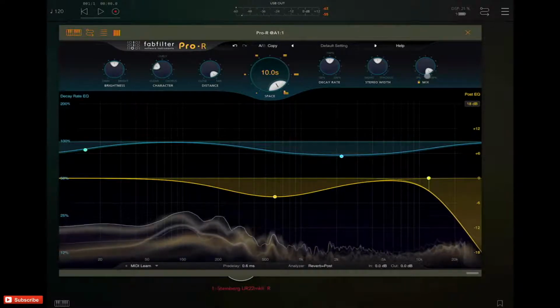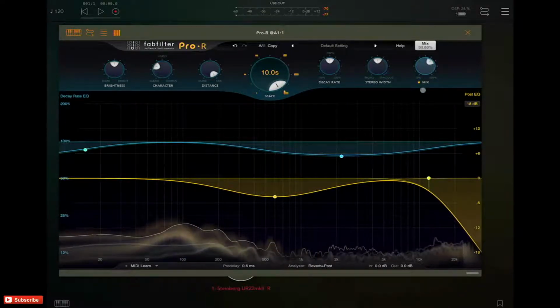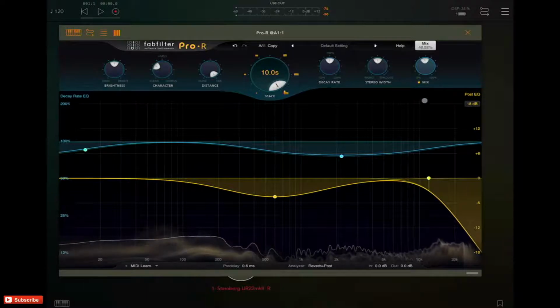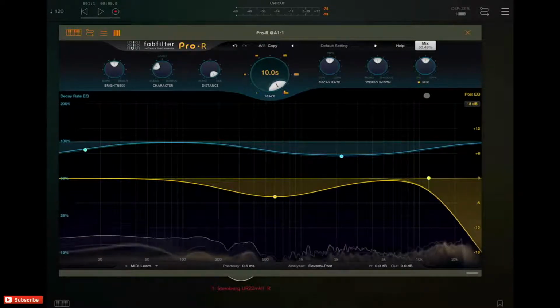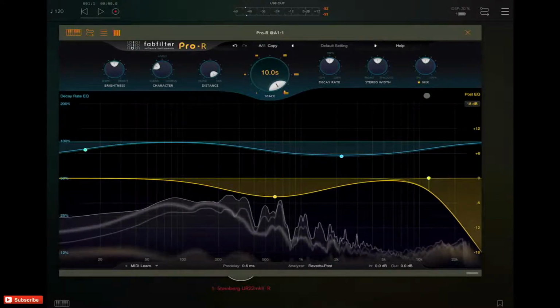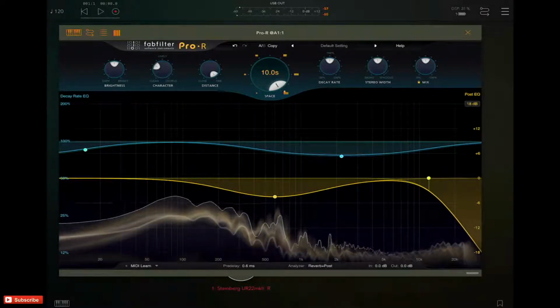So as you can see, there's a real heap of space there. And what you can do here with the mix, you can bring this mix in to about halfway. So you've got a bit of closeness there as well. You're taking out that distance, but you've still got that distance in the background.